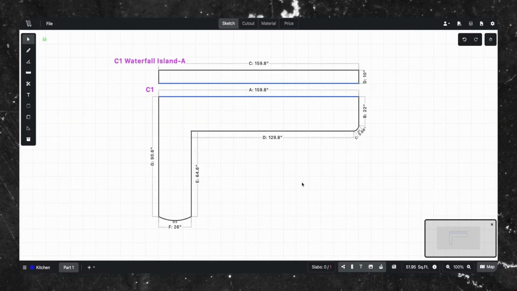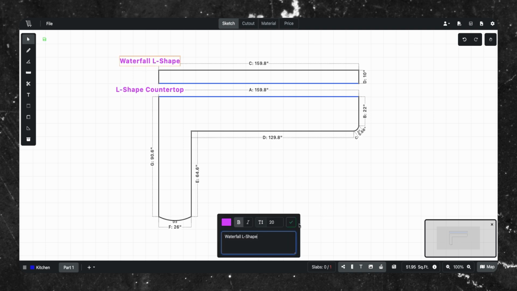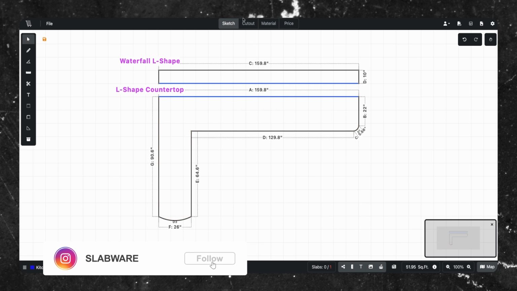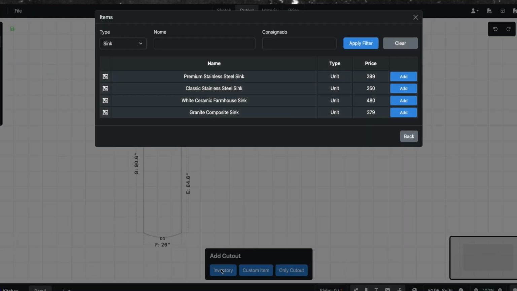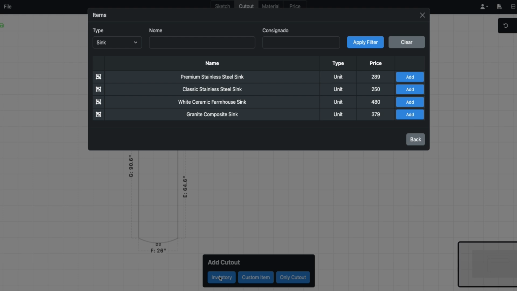Once you've finished drawing your project, the next step is cutout. Let me rename my countertop and waterfall before we continue. Now, moving on to cutout. This step displays a menu at the bottom where you can pick items like sinks and faucets from your inventory, or even customize new ones.